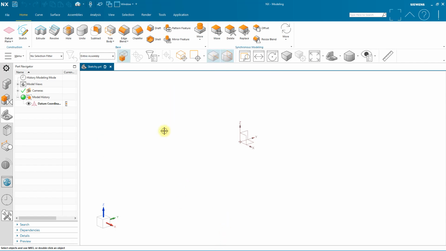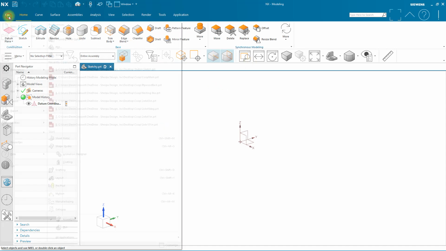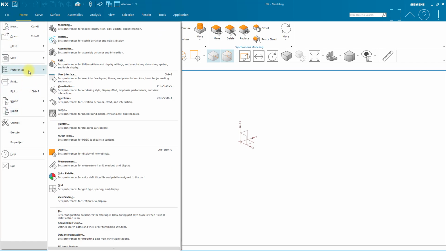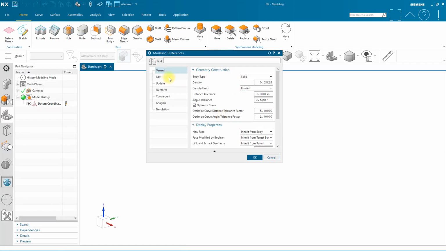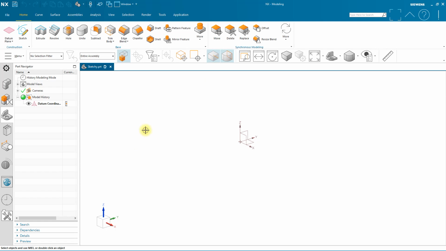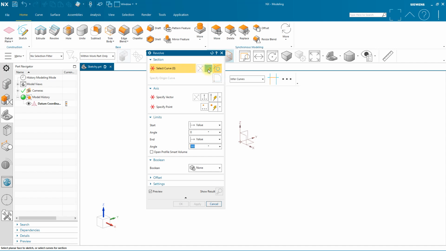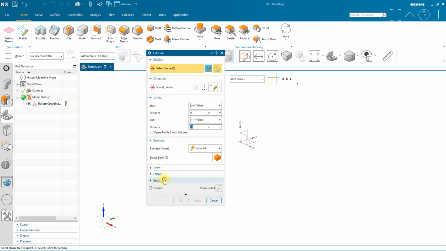Well, let's say, for today, I have to create a bunch of sheet bodies, even if they're closed profiles. So I can go into my File, Preferences, Modeling. Under General, we have that body type, and I can change that to sheet. When I click OK, that setting takes place immediately. And in Revolve, I have sheet. In Extrude, I have sheet. So even if I have a closed profile, it's going to default to that sheet body type.